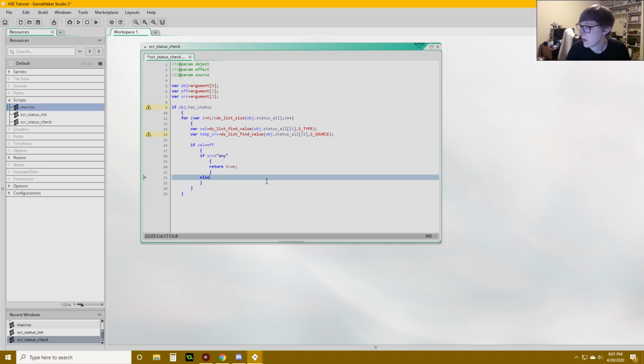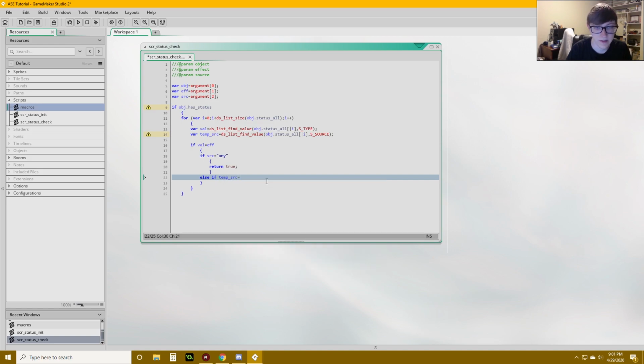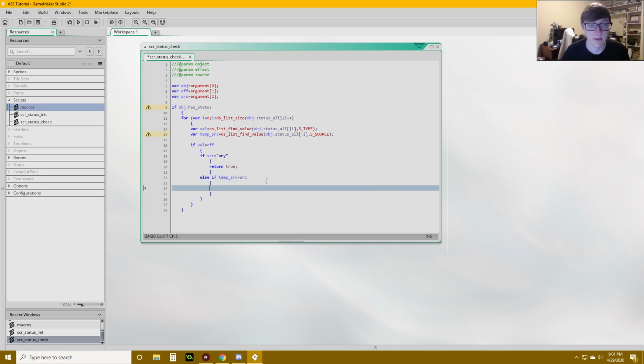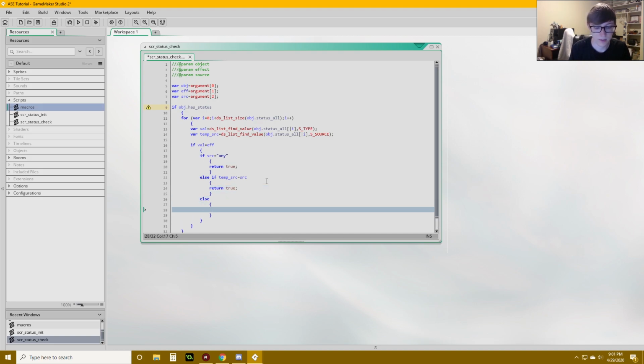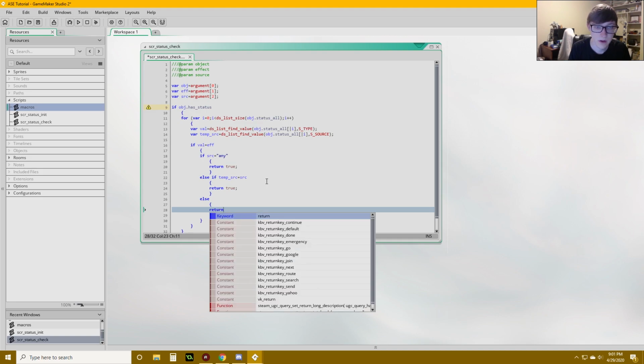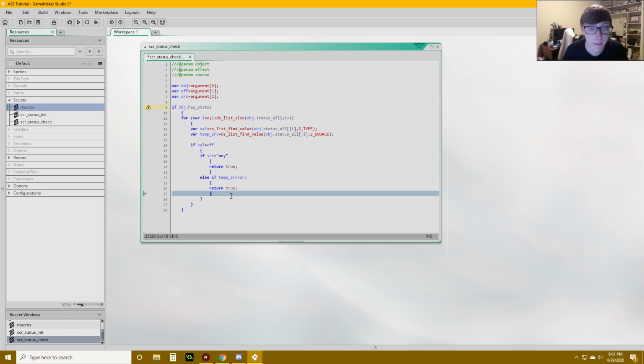But otherwise, if temp src is equal to src. So on the other hand, if we are looking for a source object, then we'll go ahead and see if the source in this particular slot is equal to what we're looking for. So if it is, we're going to return true. And if we weren't able to find it at all, we will return false. And we probably don't even have to do that, actually. Let's take that part out.